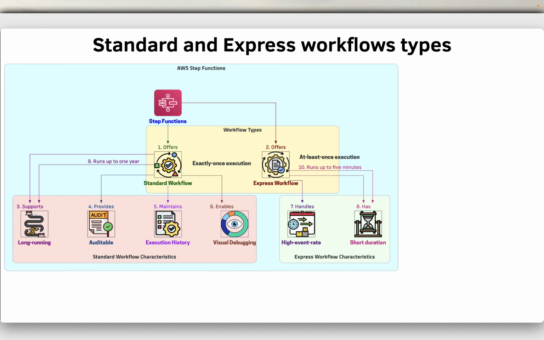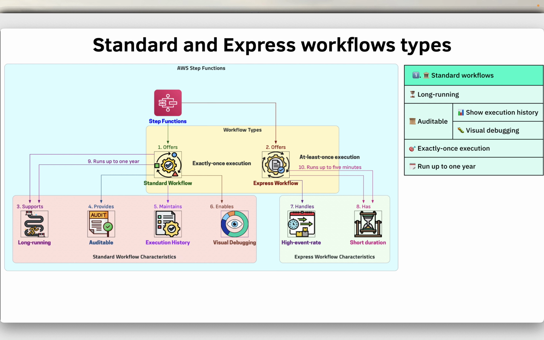So, standard and express workflow types. Step Functions has two workflow types. One, standard workflows are ideal for long-running, auditable workflows, as they show execution history and visual debugging. Standard workflows have exactly-once workflow execution and can run for up to 1 year. This means that each step in a standard workflow will execute exactly once.